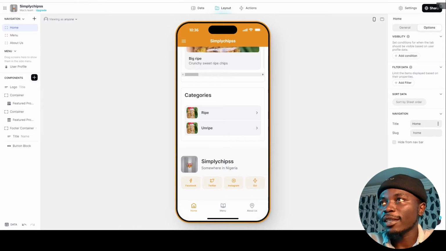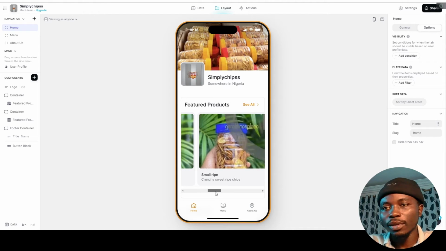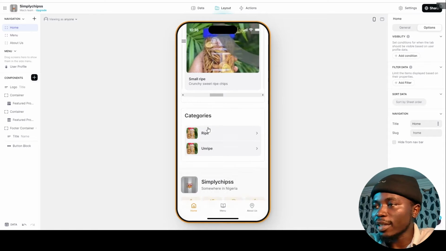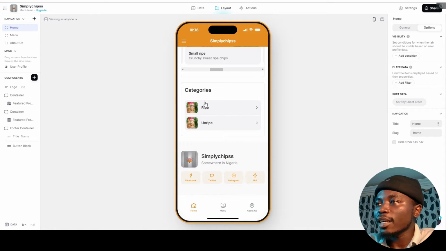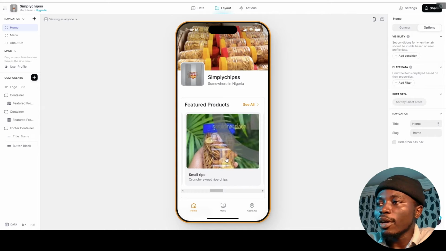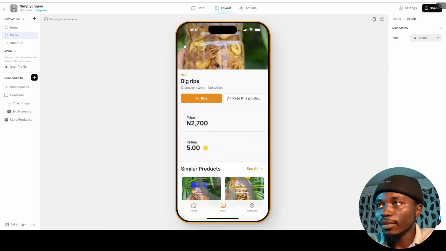So as you can see here, this is a landing page. This is where it shows the featured products or the items based on whatever your business sells. So we're going to see the things that are featured out here. Now we have these categories, ripe and unripe, and if we come here on menu, we're going to see a list of all the items that are currently on the menu.